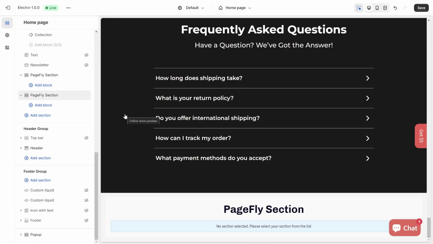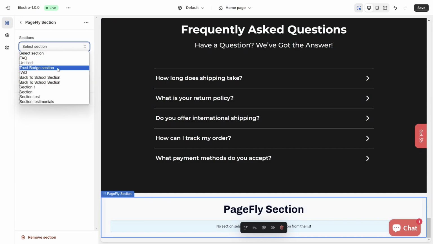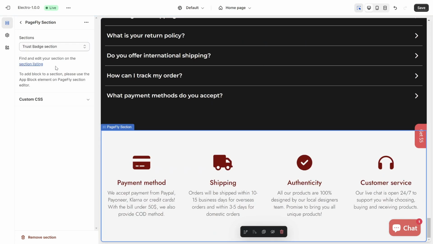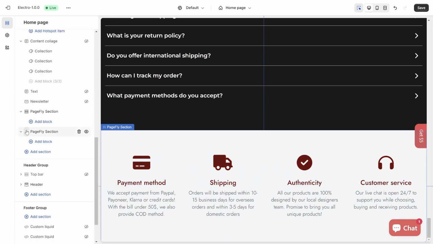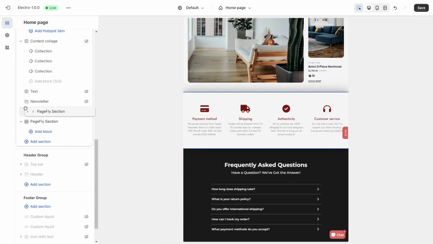The beauty of PageFly is the ability to add multiple sections to your theme editor, giving you unparalleled flexibility in design. Want to rearrange them? Simply click this icon to your preferred location on the page.